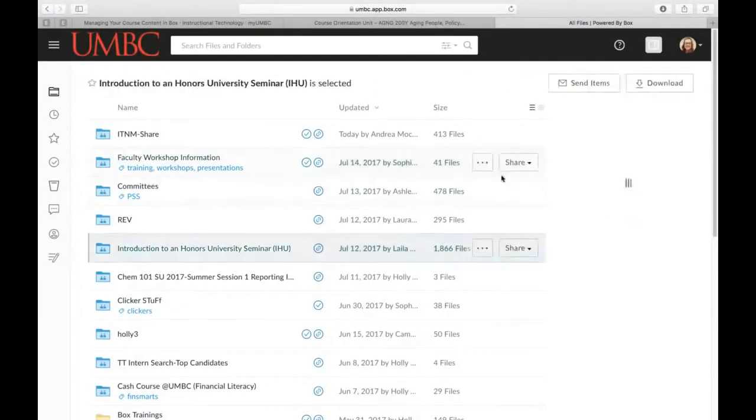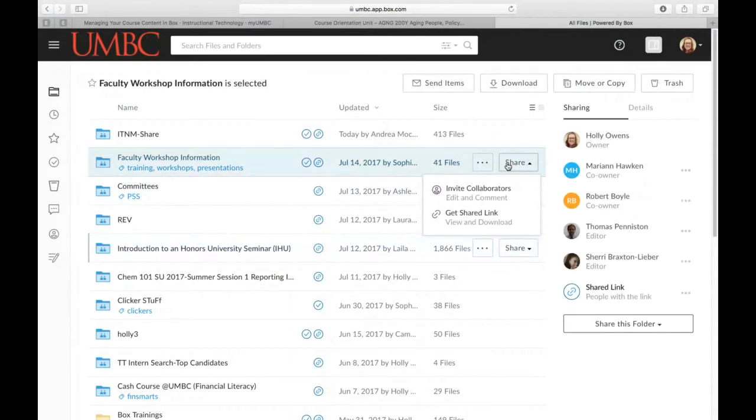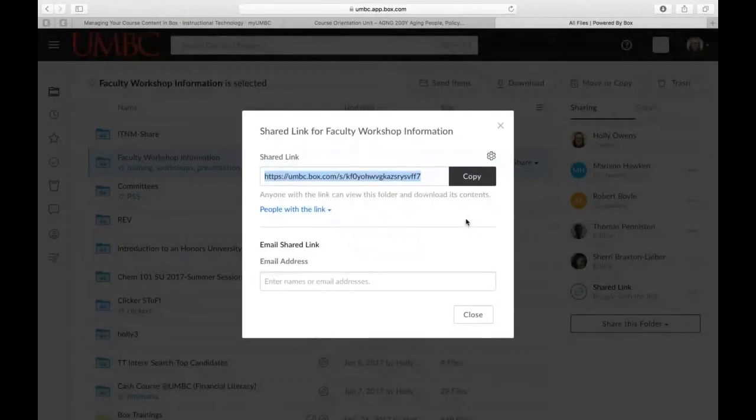So if I wanted to share one of these folders, I can simply click on the share and do a get share link. And I can also click on this activate share link beside the folder here. So I'm just going to click get share link. And in this area, it's going to provide me with a hyperlink that I can copy and paste into Blackboard.